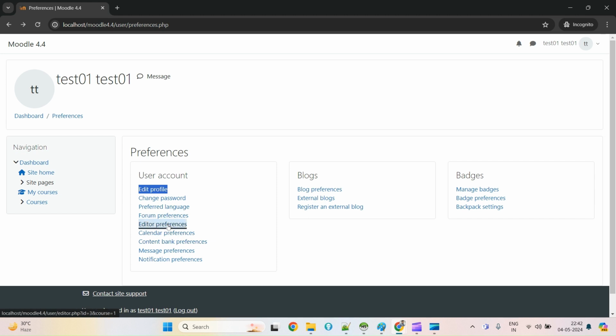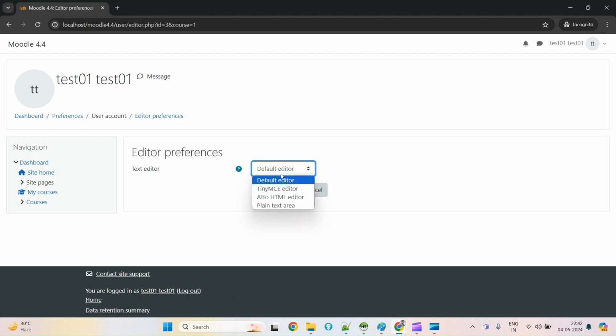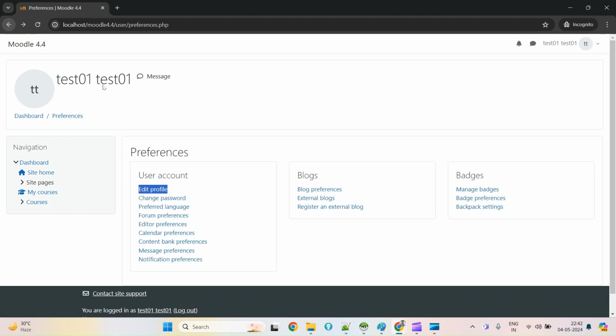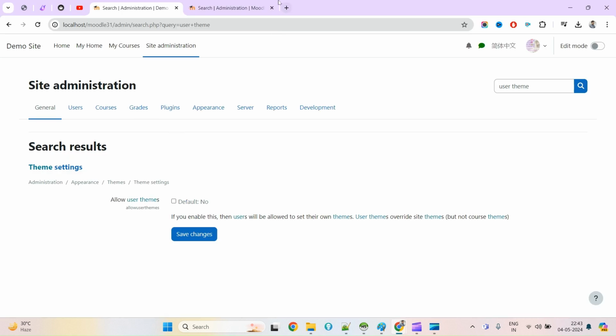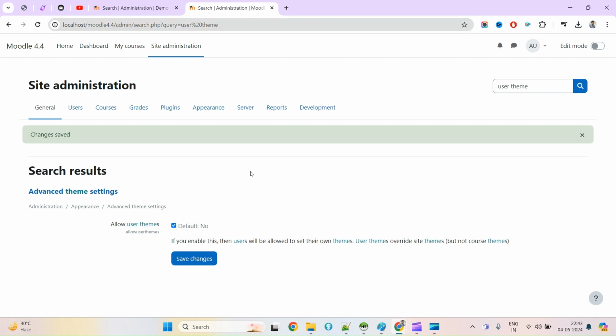Now the editor preferences, let's see. This is not the theme one. Okay, no other preferences here. So this is how the admin will override the theme for any particular user, and now the user will have the ability to choose their own theme.